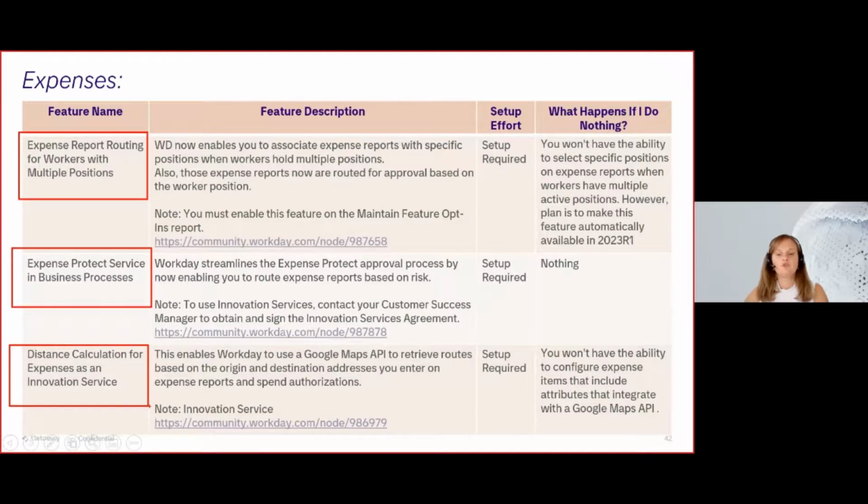If you do nothing, you just won't have the ability to configure expense items that include attributes that integrate with Google Maps. But if you opt in for this feature, but you don't configure expense items to use those attributes that integrate with Google Maps, then payees just won't benefit from the automatic calculation of distances for their mileage expenses.